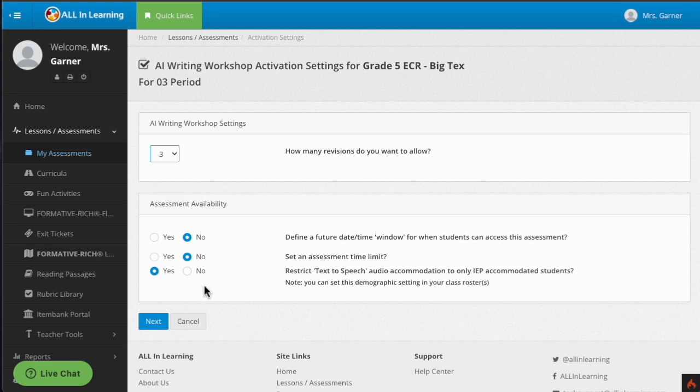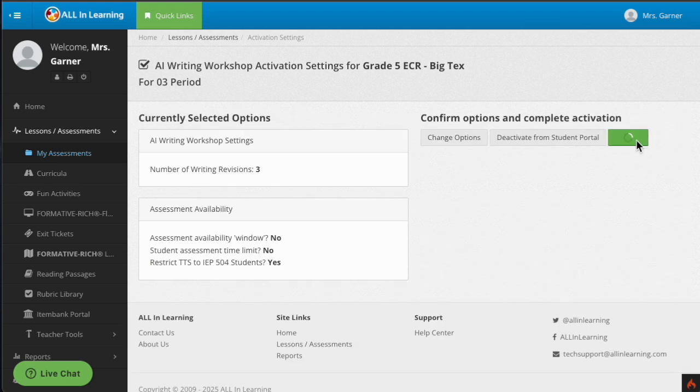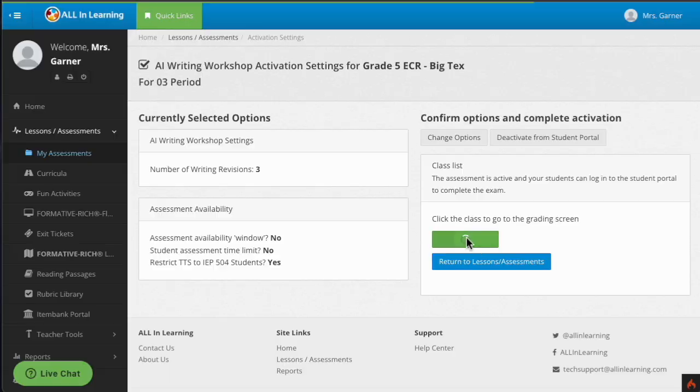We can also define an assessment window, set a time limit, or make the text-to-speech feature available to all students in case their 504 demographic isn't set in All in Learning. Then click Next and Activate. Then let's click the class name to watch the progress.